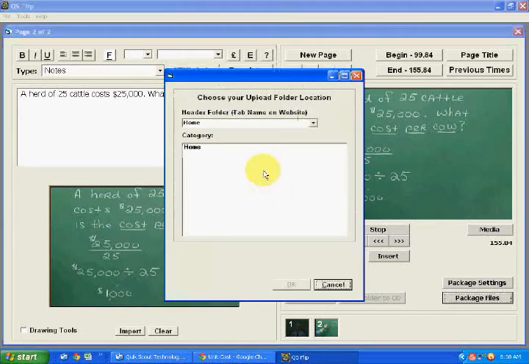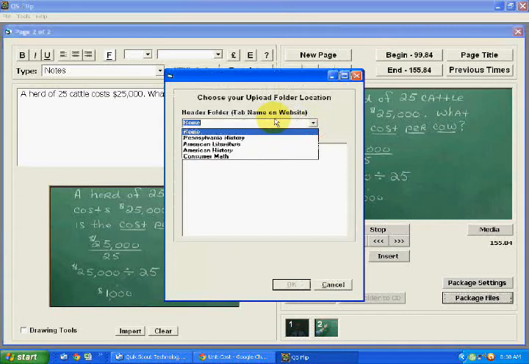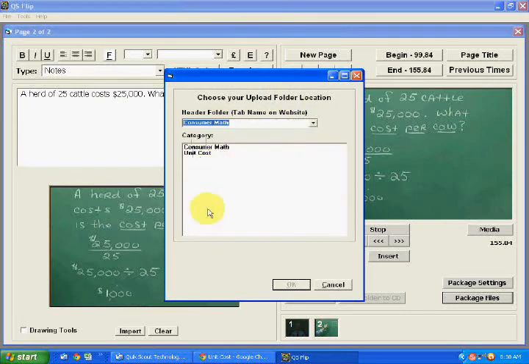So if I go ahead and choose consumer math, I've got a couple choices here. In this case, I would just choose unit cost, and I would hit OK. And what that does now is it kind of packages up the whole deal, the files, the pictures. It cuts up the video and does what it needs to do, and it uploads it to your web page. All right. Now let me go ahead and skip ahead here. Let's say it's already been uploaded.